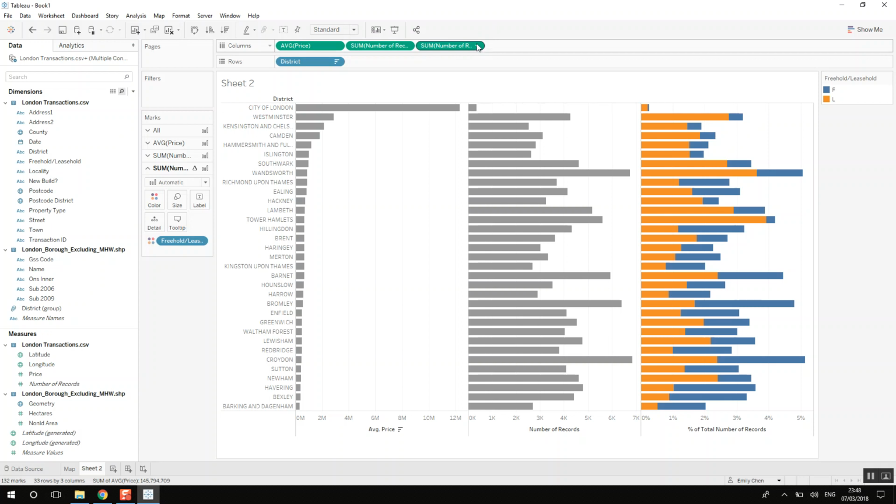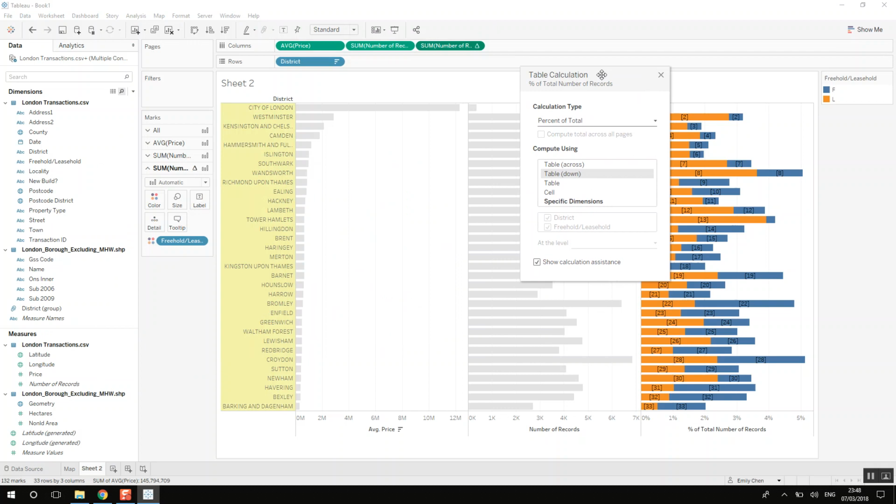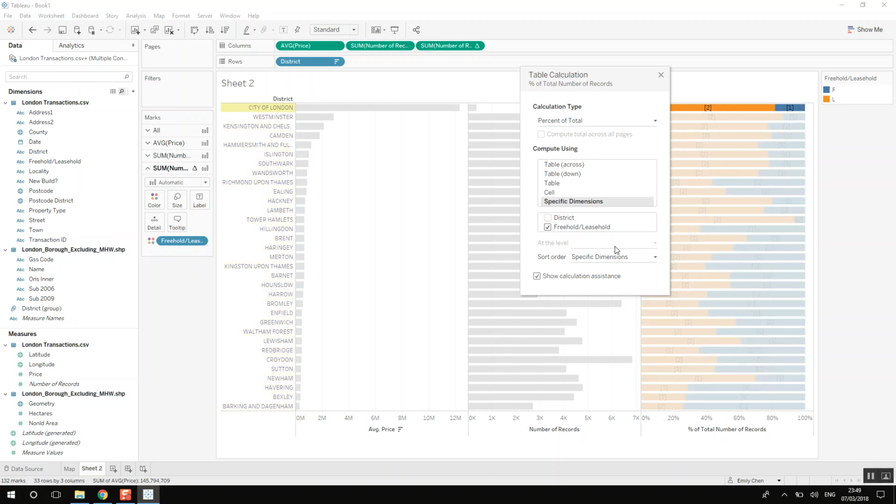Now in order for us to do that, we're going to go back into the menu, we're going to edit the table calculation, and the way to read this configuration is a bit tricky sometimes. In order to set it permanently, you click on specific dimensions, and for each box that is unchecked, it's a for each statement. So what we're telling Tableau here is for each district, calculate me the split between freehold and leasehold. Okay.